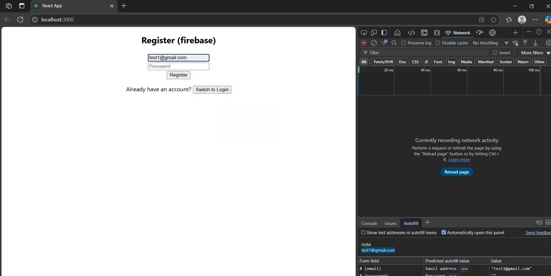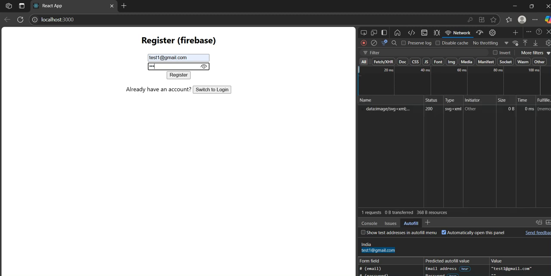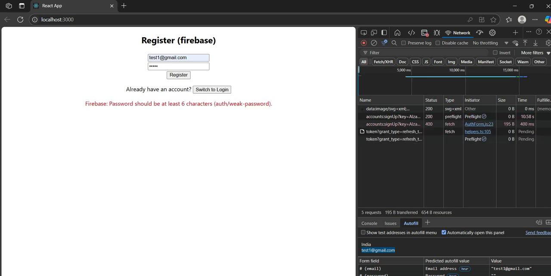I'm using test1@gmail.com, and let's enter the password 345, and click on register. It is validating the entered data, but it returned with an error message: the password should be at least 6 characters. So I have updated the password.